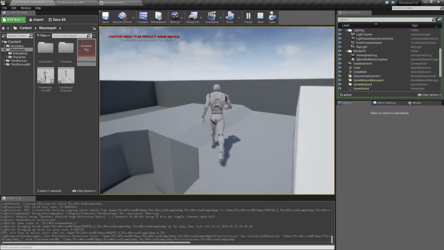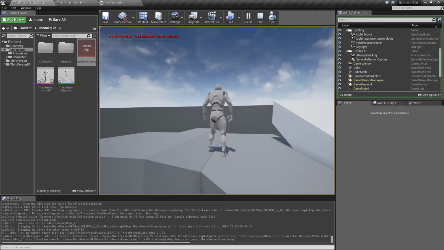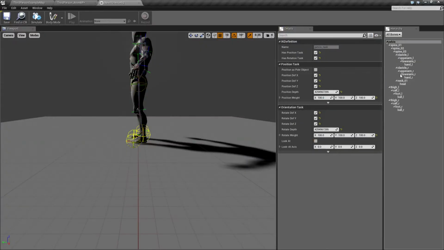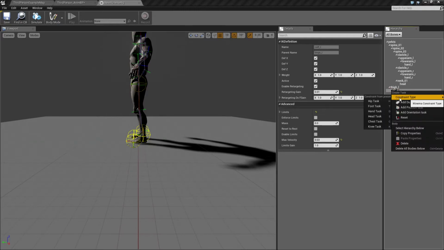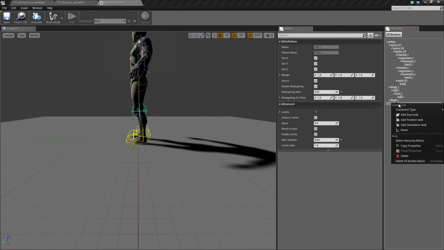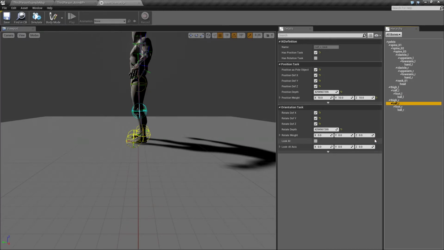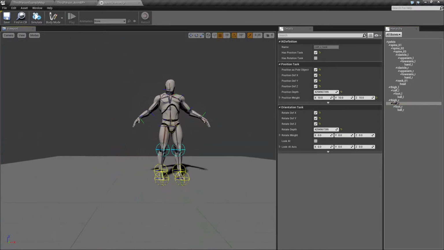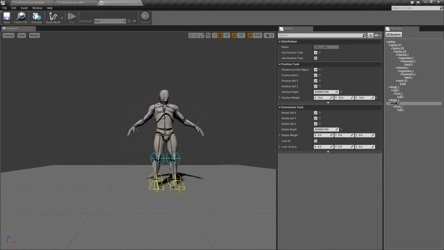But that's where the knee tasks come in. You actually need to add a knee task to the rig as well. So the knee task is added to the calf. So you add a knee task like this to one calf and also one to the other one. So that's going to give us this setup here.